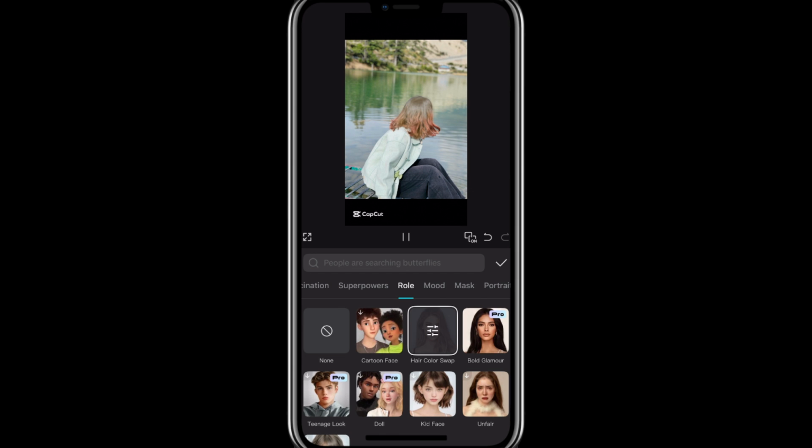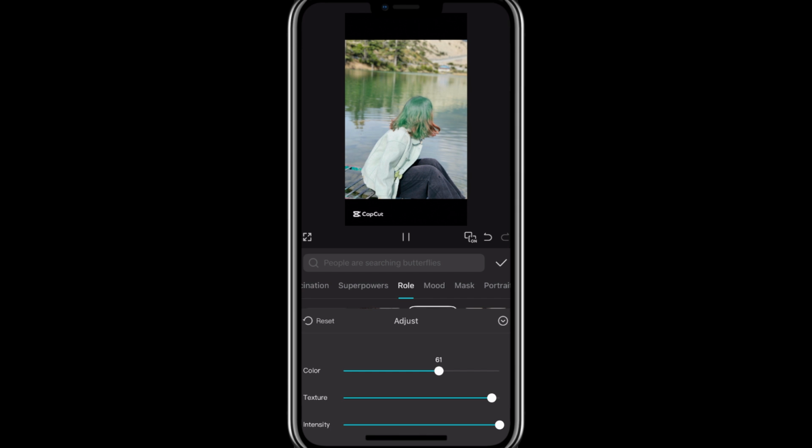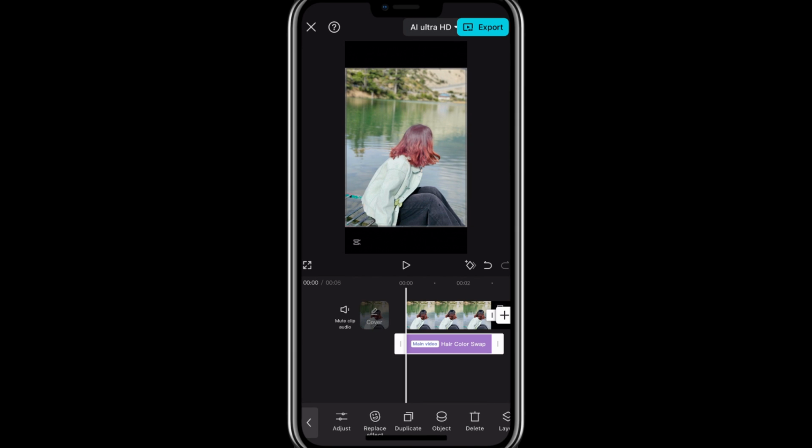Tap on it and you can adjust its color from here. You can adjust its texture as well, like this. You can change its intensity from here, like this. Just like that, your hair color will be changed. You can edit it however you want. Let's adjust it to this color. Okay, once you adjust it, just tick mark it and just play the video.